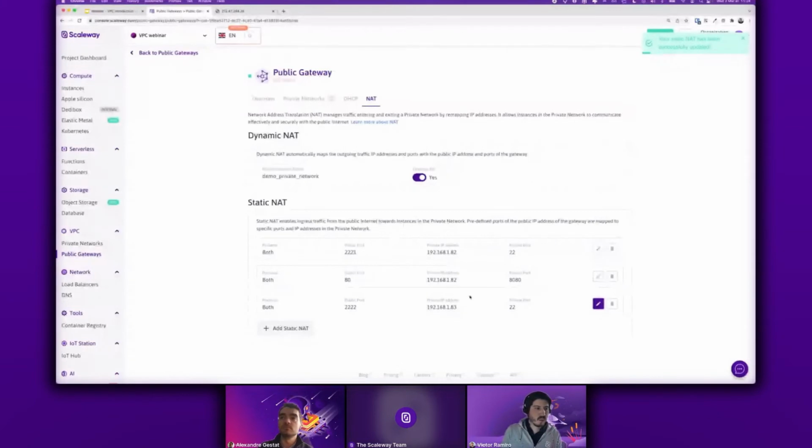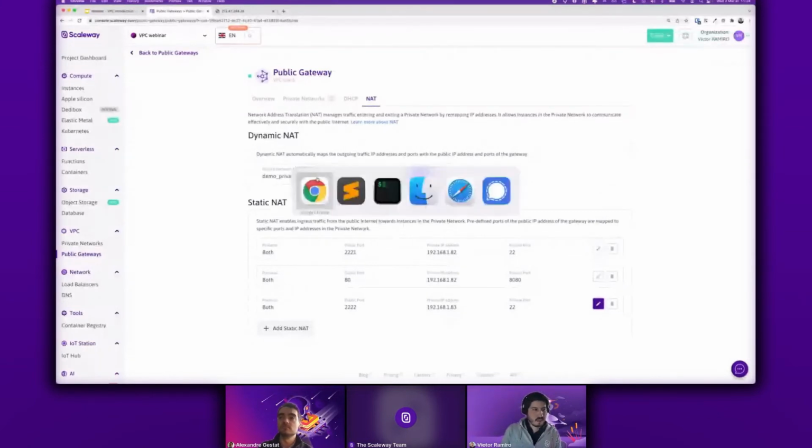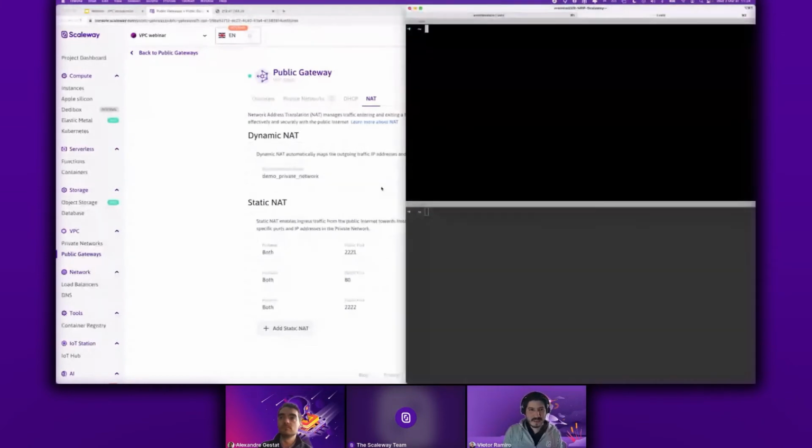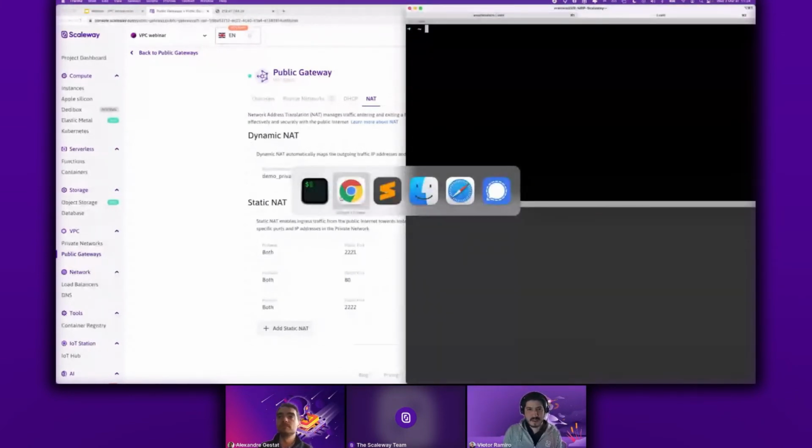The resolution is a bit blurred. I don't know. I hope that you can see that now we will be doing the SSH part.